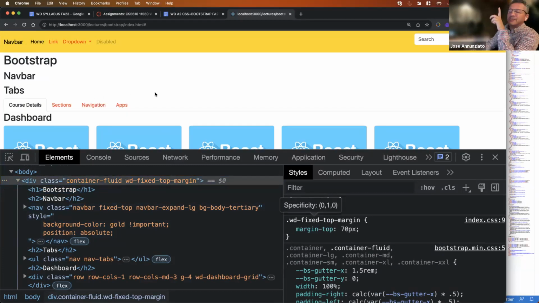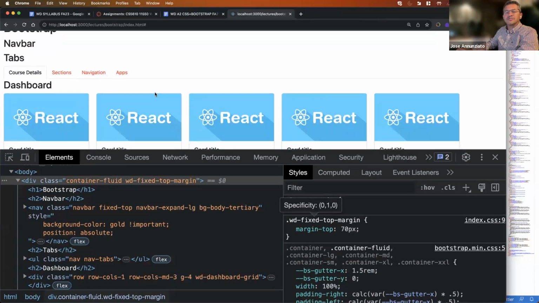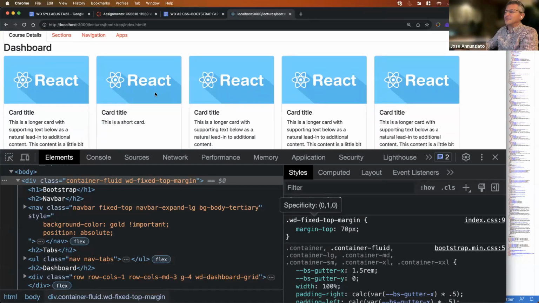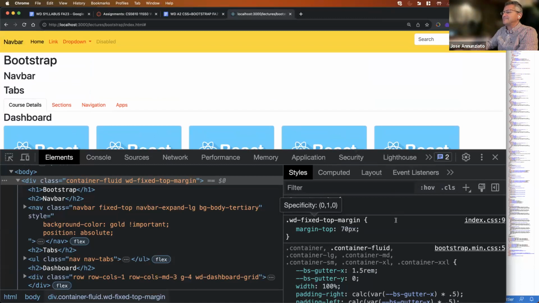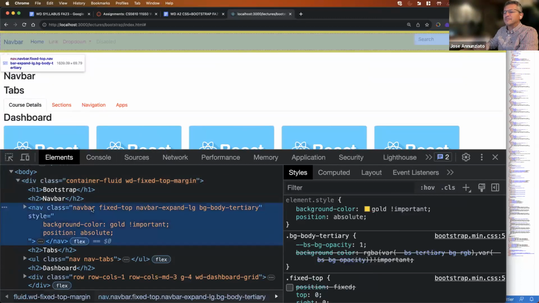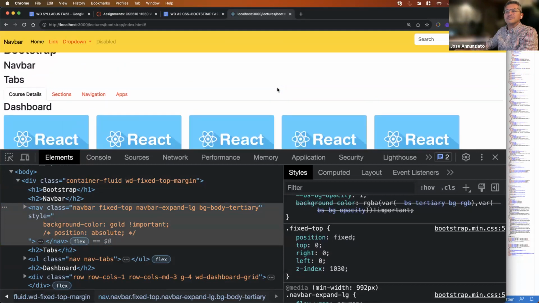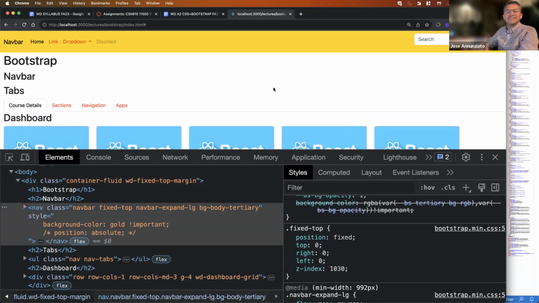Okay. Now the difference between using fixed and absolute: they both put things exactly where you want them, but the difference is that absolute still scrolls with the screen. It still follows the scrolling, whereas with fixed, if you remove position absolute and bring back fixed, this one doesn't scroll with the screen. It just stays there and it's not affected by the scroll. That's the difference between the two.